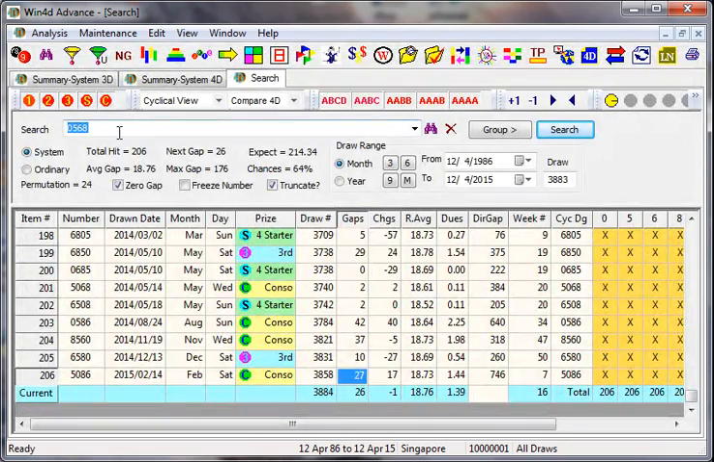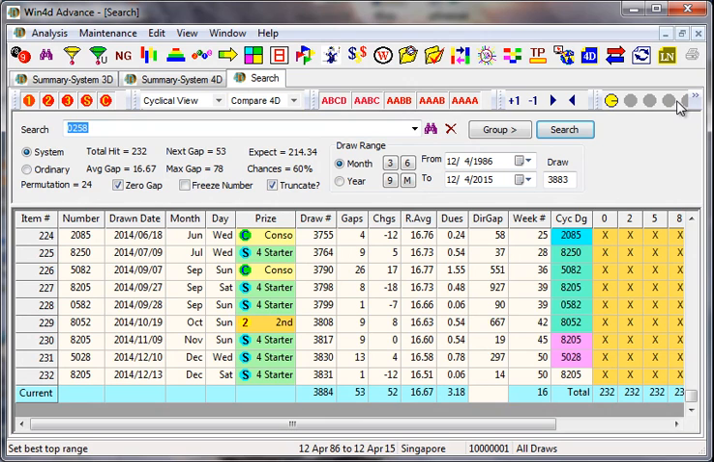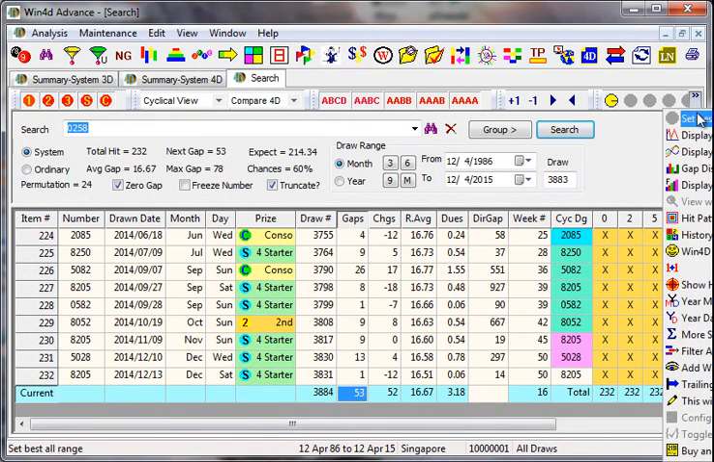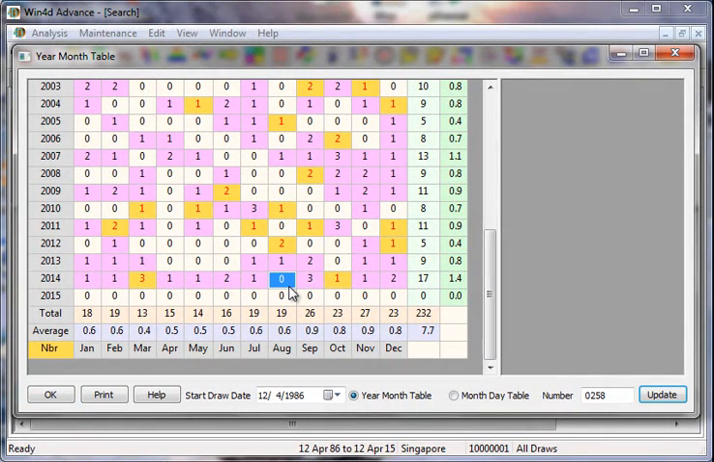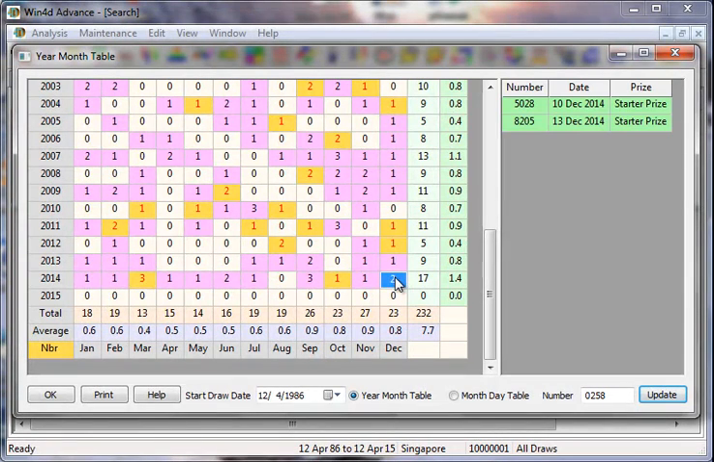Let me close this. The next set I want to share with you is 0258. Although this number is at gap 53, let's take a look at the year-month table and have a good look at it. We know for a fact that it's been doing very well in the year 2014, except for one break in August 2014. Other than that, it has not been doing well until December.